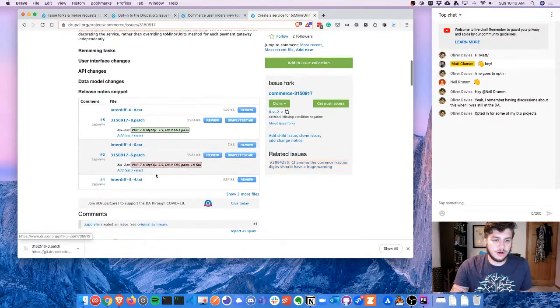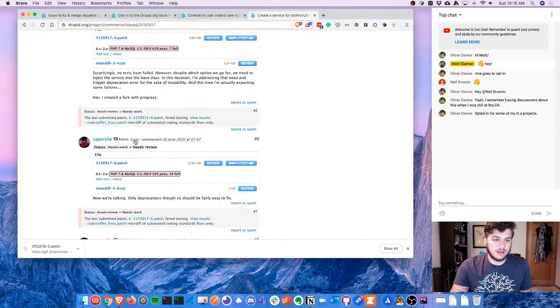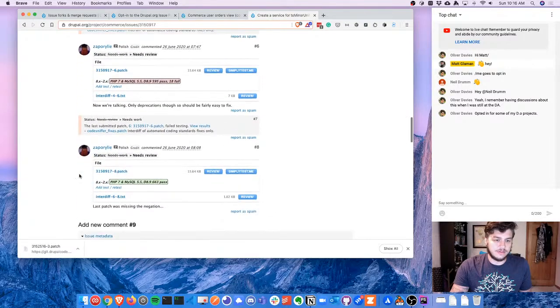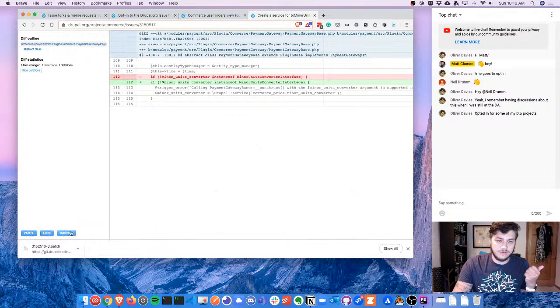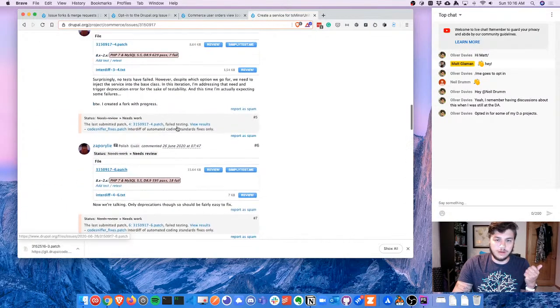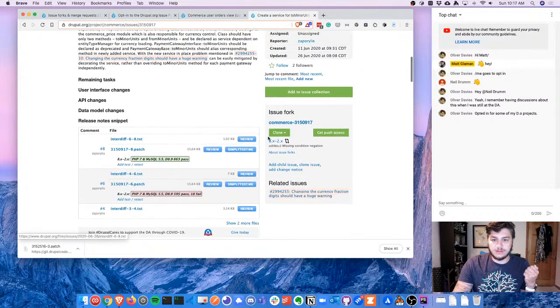Okay, so there were some patches on here, and it looks like Jacob has done what I did on the previous issue. He also made an interdiff where he created the issue fork and then uploaded patches. So let's give this a try.